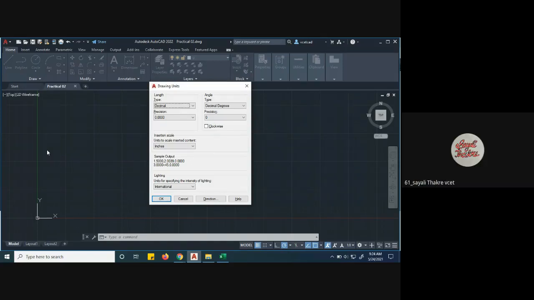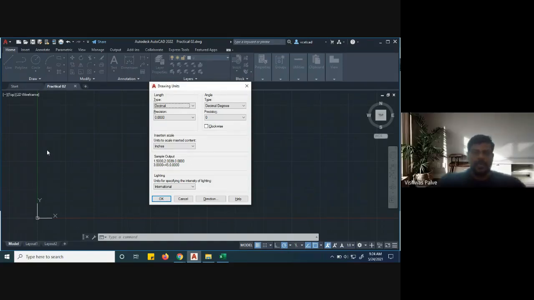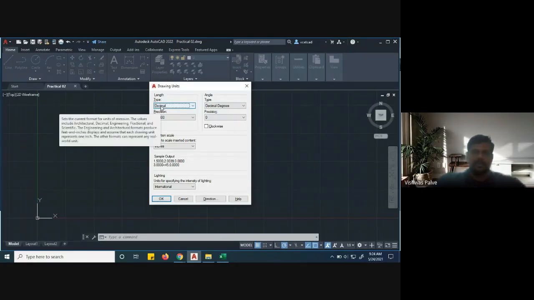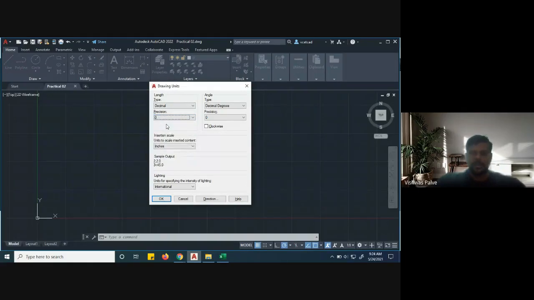Sir, visible? Yes, sir. Okay, so you will get a drawing units window. In that window, in the length, keep it by default as decimal. The precision you are going to keep as 0. Decimal, angle 0, precision 0. That's okay. And then units, this you have to change to millimeters.